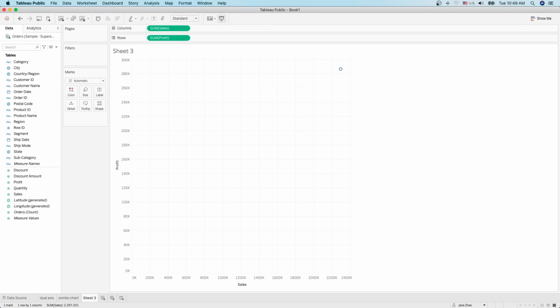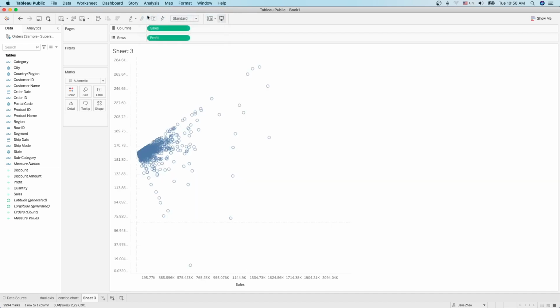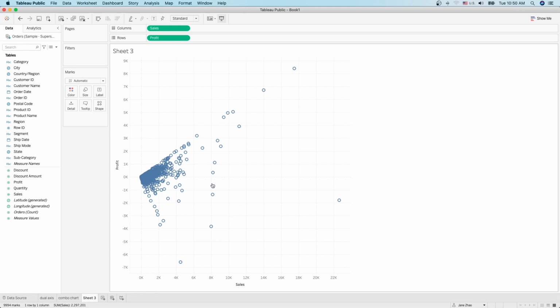Now we have one mark showing the sum of sales and profit values across every row in the data source. Remember, when we drag measures to columns or rows, they are automatically aggregated, and the default aggregation method applied here is sum. To deaggregate measures, there are two ways. The first way is to go to Analysis and uncheck Aggregate Measures. And immediately, from one mark, we now have 9994 marks. So each mark is a row of data in the data source.